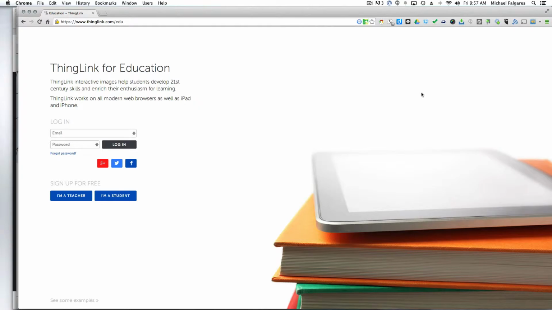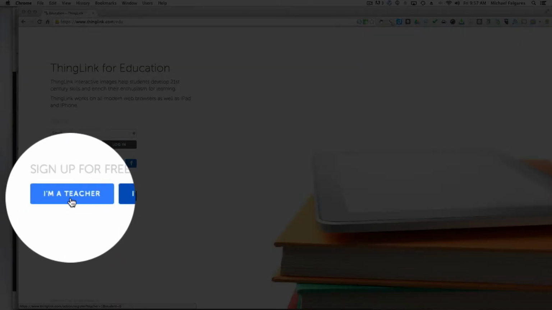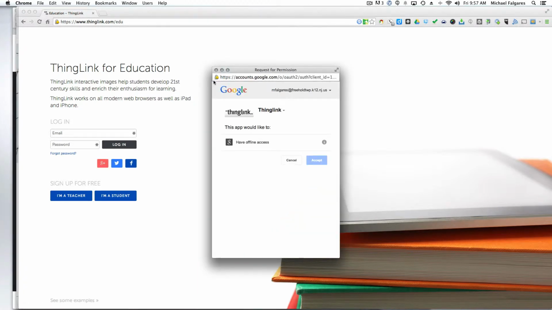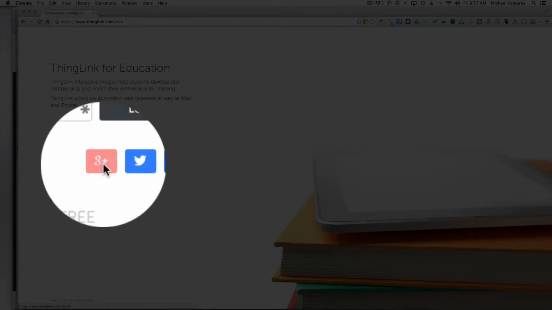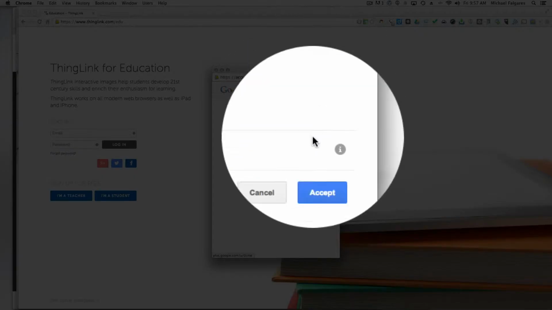Go to thinglink.com/edu. You're going to sign up for a free account. Make sure you click I'm a teacher. It does have teacher accounts. Once you sign up, you'll be able to log in in the future by clicking the Gmail button and connect it right to your Freehold Township email.